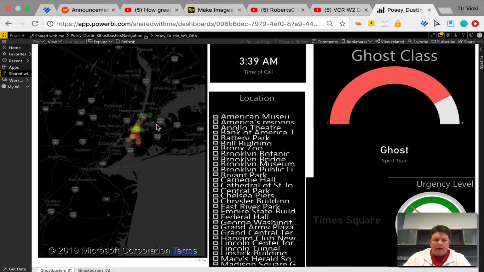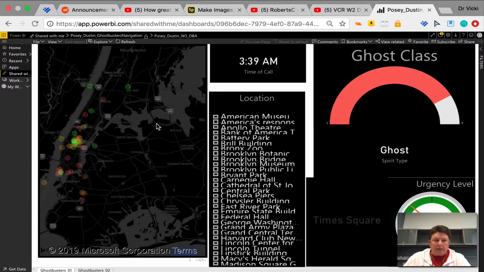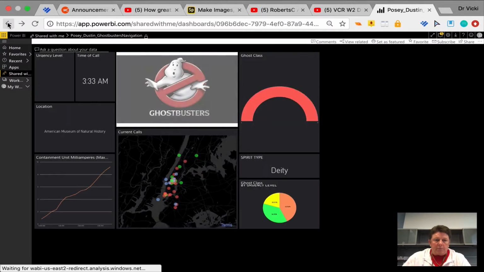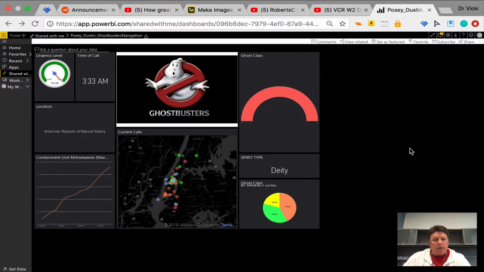You can scroll in and out on the map to see exactly where everything's at, right? If you want to back out of it, there's the dashboard. And again, you can scroll over these. Urgency level 2: 20.51% of all the calls were urgency level 2. Urgency level 3, 42.56%. Urgency level 1, 36.92%. So this is all very interactive.